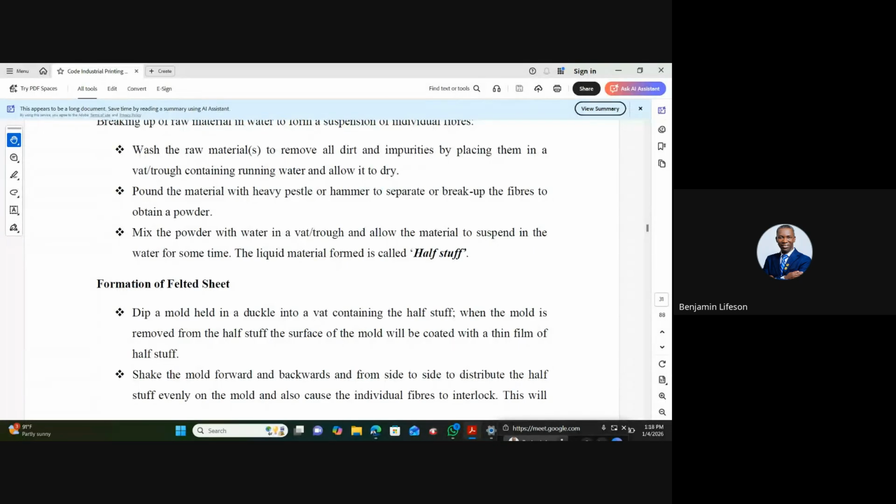So what we do now is to size it. The dry sheets are dipped in a solution of animal glue called sizing. The animal glue serves as a binding material. Sizing prevents ink from bleeding into the paper. That's why when you put ink on the paper, it will not bleed, ensuring crisp lines during writing and printing.